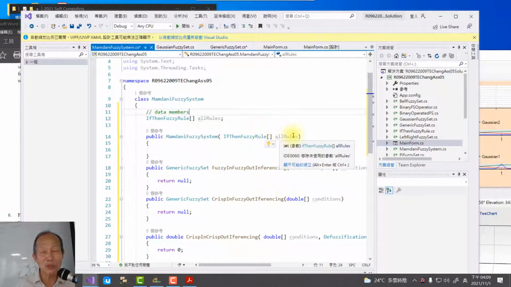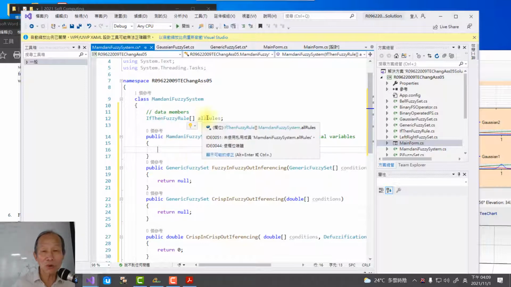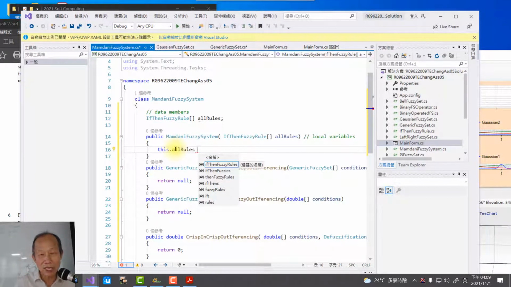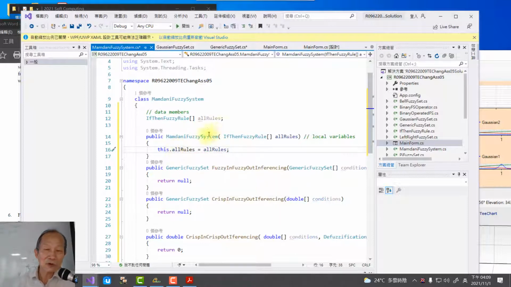How about this all rules? All rules is actually a local variable. But sometimes the local variable name is exactly the same as our member data. So in this case, you need to let the computer distinguish between this all rules and this local variable all rules. So in this way, we need to use this dot all rules. Just copy the reference from the parameter right here. So all rules is assigned to this all rules.